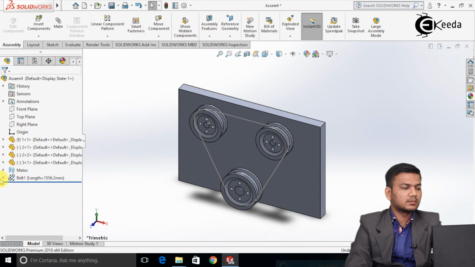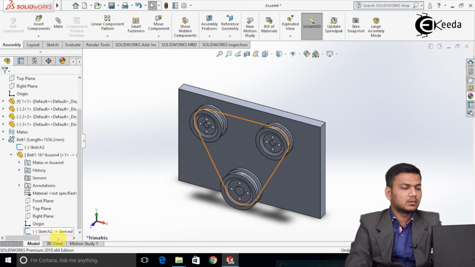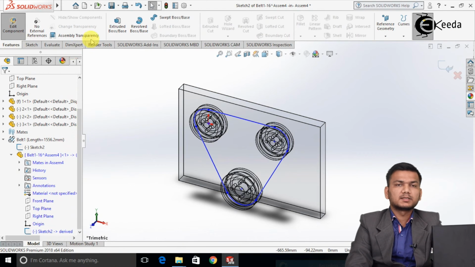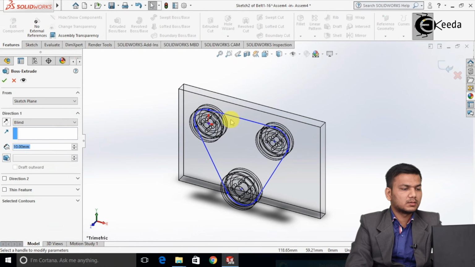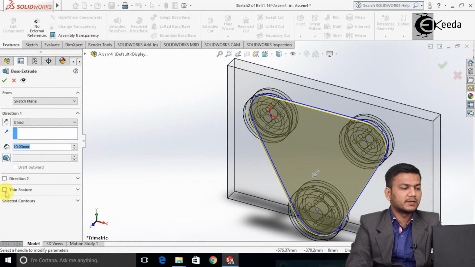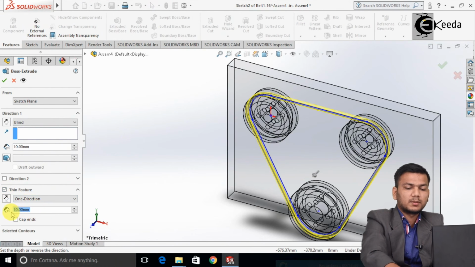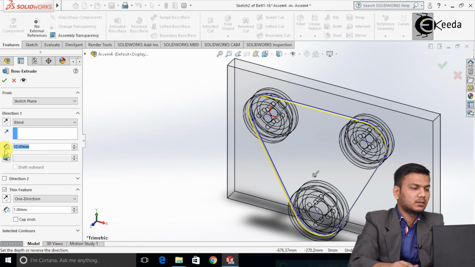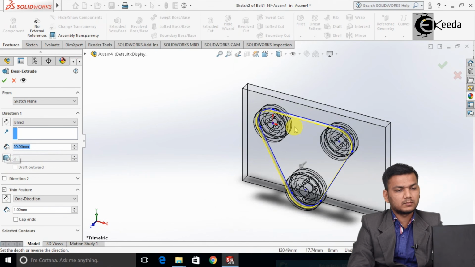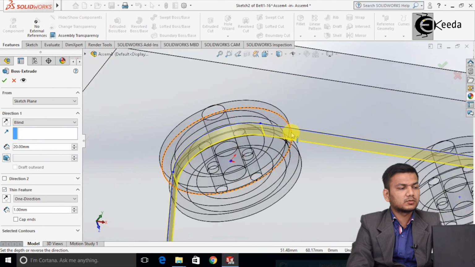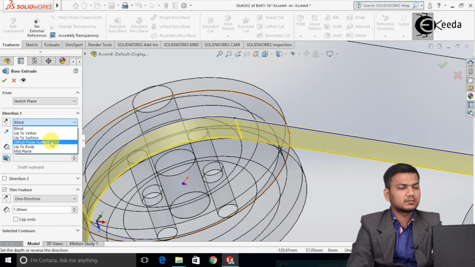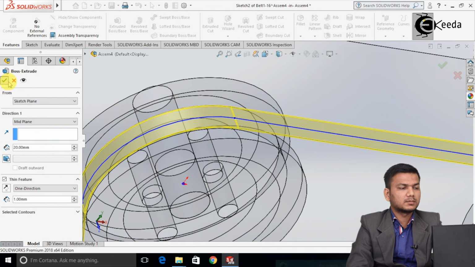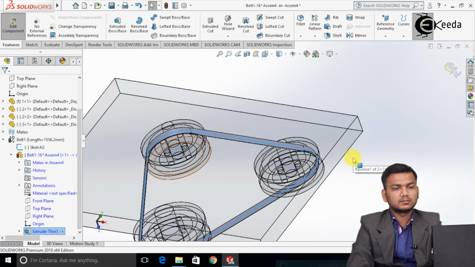Now just click here, right click here and select the edit sketch option. Go in the features, select the extrude boss. Now click on the thin feature and take this as 1 mm and take this line thickness as 20. That is on this side, so we'll use the midplane option. Click OK. Now it has created the belt.